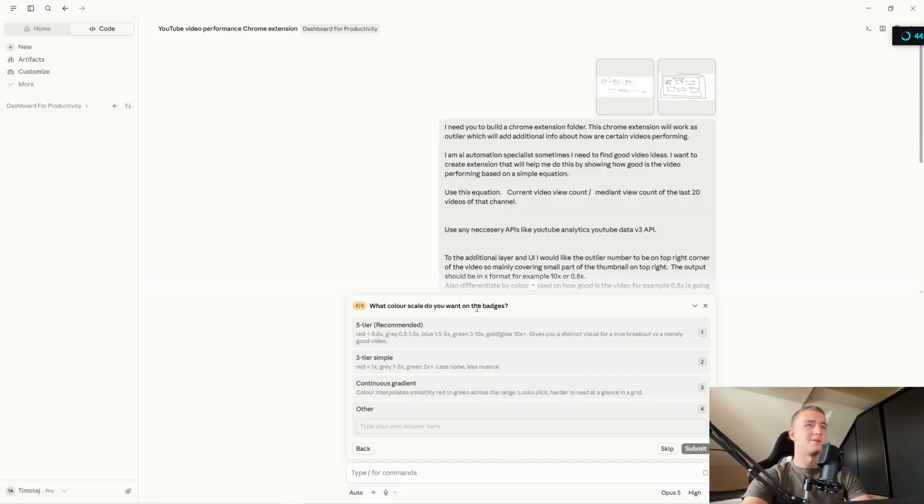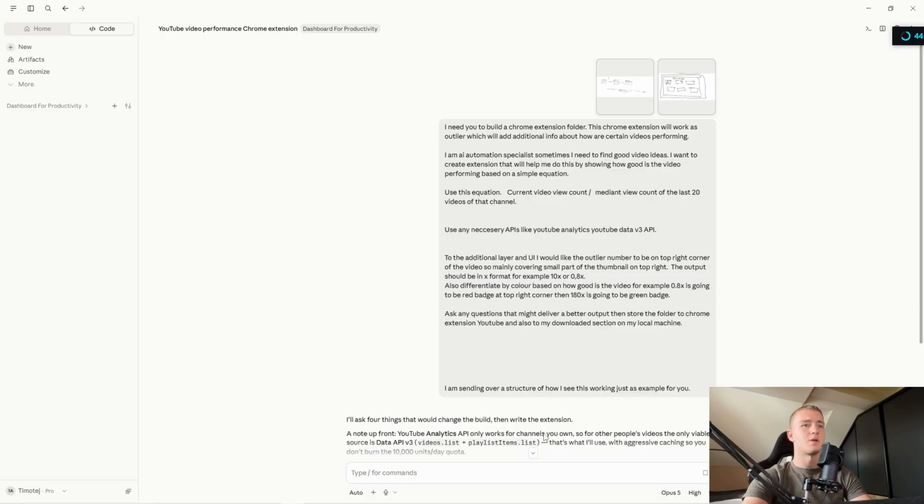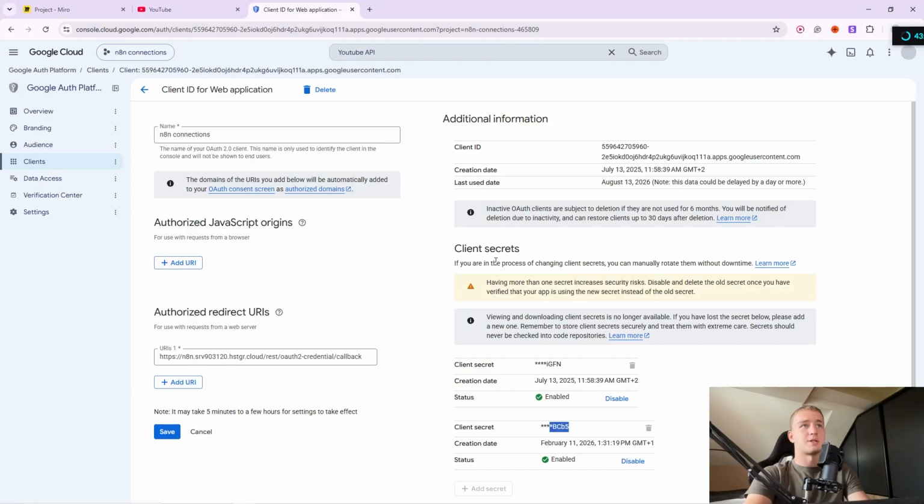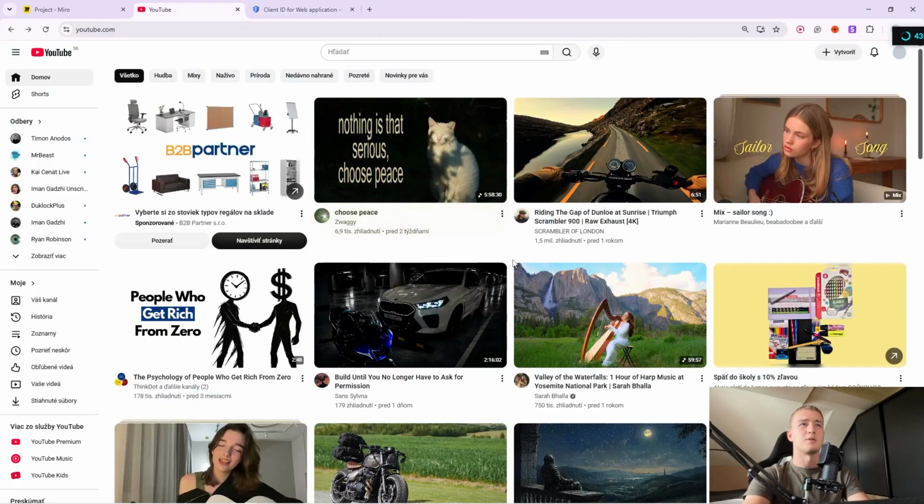What color scale do you want the badges? 5 tiers sounds good. And now let's let it finally run. We can also add this to our dashboard that we built in the last video, to the YouTube AI automation that pretty much just automated my whole YouTube. And we could add some sort of storage there, where if I just click on the extension on some video that is good, it will send it over to our dashboard, so we can then find it as inspiration.